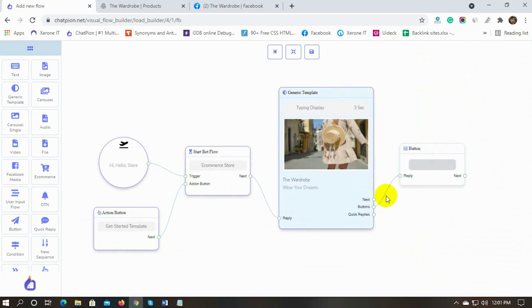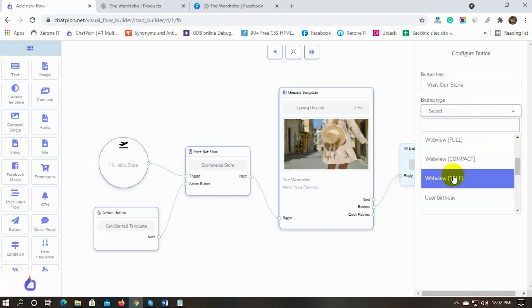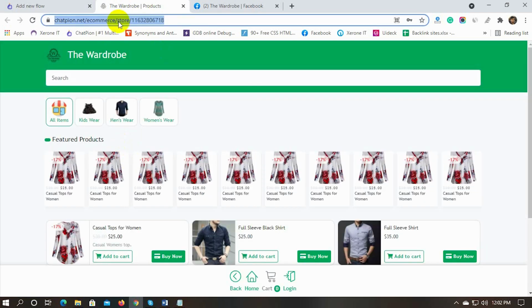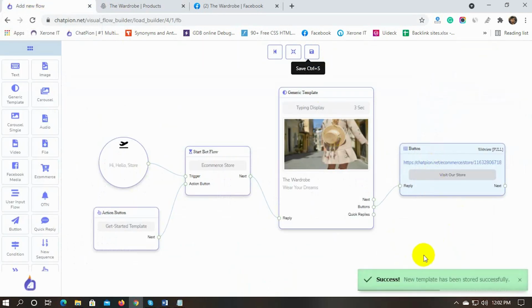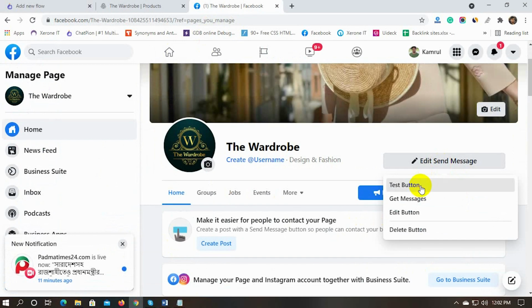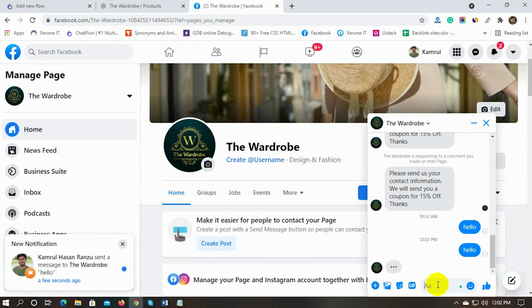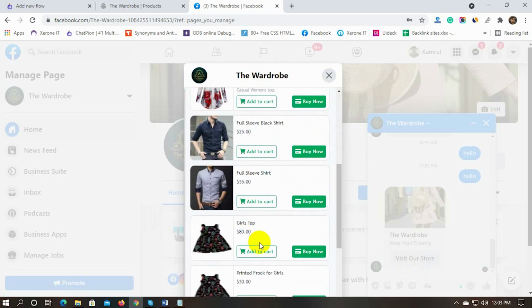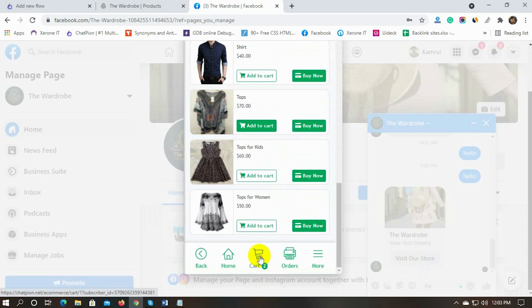Now, we will add our e-commerce store with this button. Write a button text. Select the button type as Web View Full, and put the URL of the e-commerce store. Let's save the bot. Let's check if it's working or not. Users can add products to the cart and proceed to checkouts.